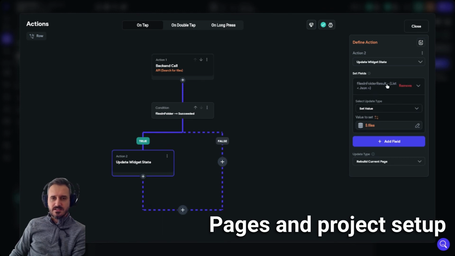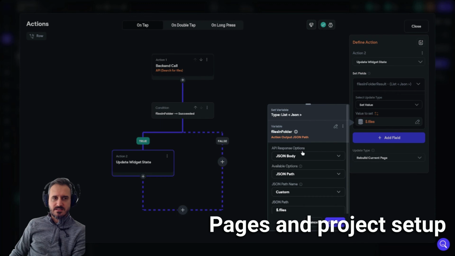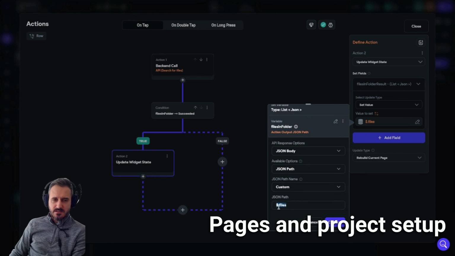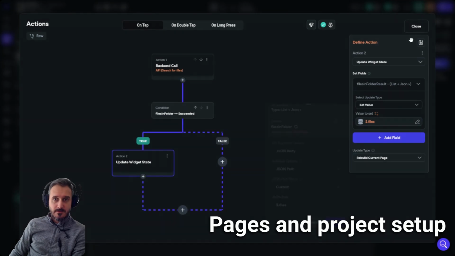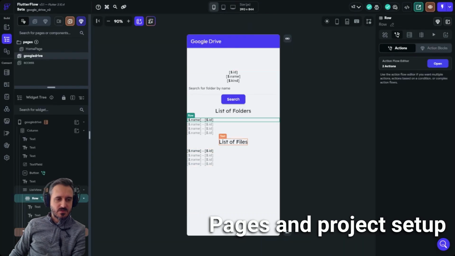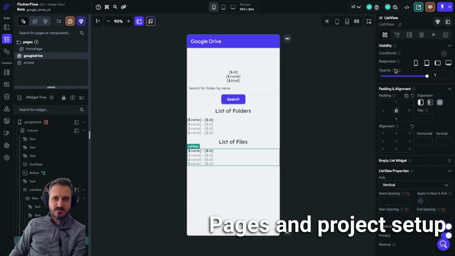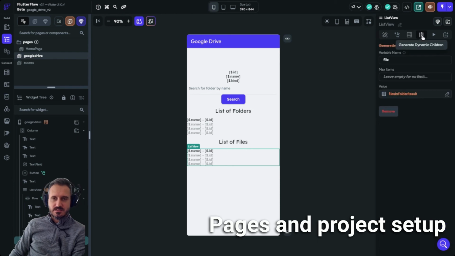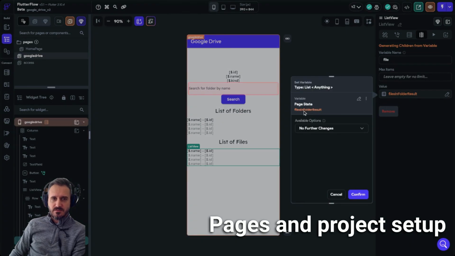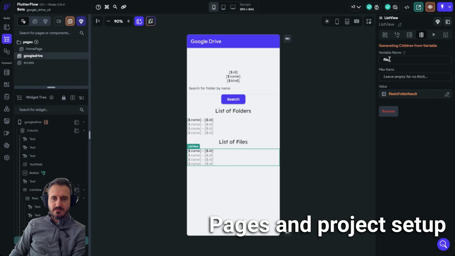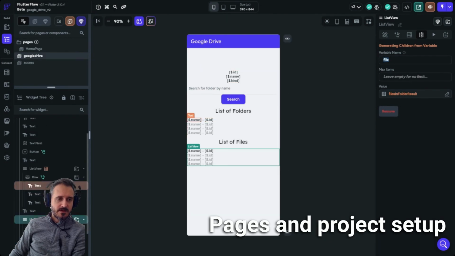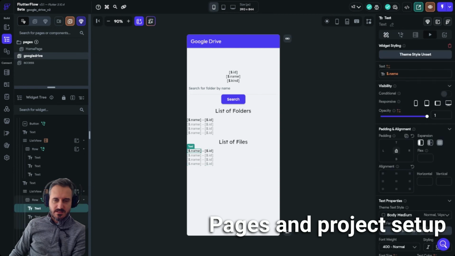And then I have this files in folder. Again, this is page state. It's a list of JSONs. And again, I'm passing this from the action output. Files in folder is the name of my action output, and I'm passing it in $sign that files. And I'm using the same strategy. I have list view. This is empty. This is generate dynamic children, and this is coming from the app state files in folder result. Then I have the actual file, and I have the same thing like the name. I'm passing the name, and I'm passing the ID.